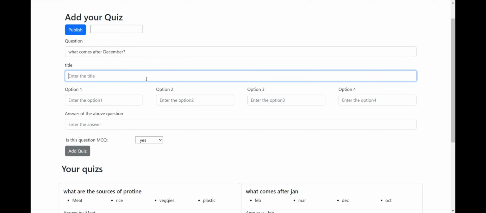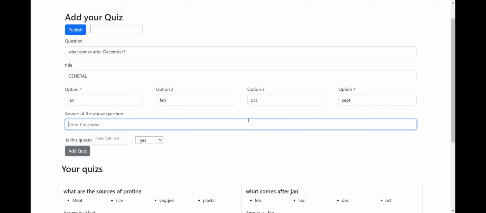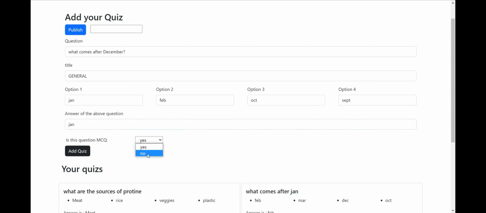So the title is, of course, general knowledge, GK, and the answers are Jan, Feb, Oct, and Sept. The answer to the question is, of course, Jan, so I have to write the answer here. This is not an MCQ, multiple choice answer, it's a single choice answer.